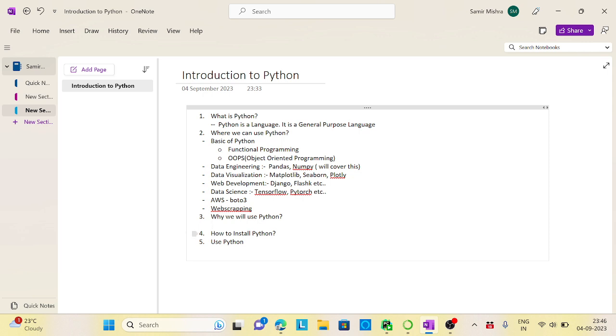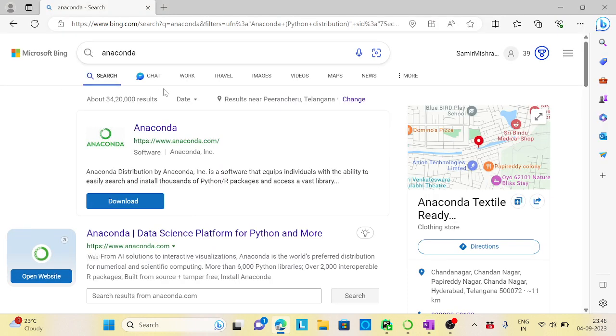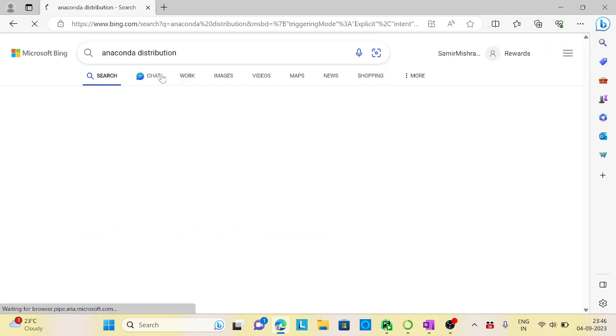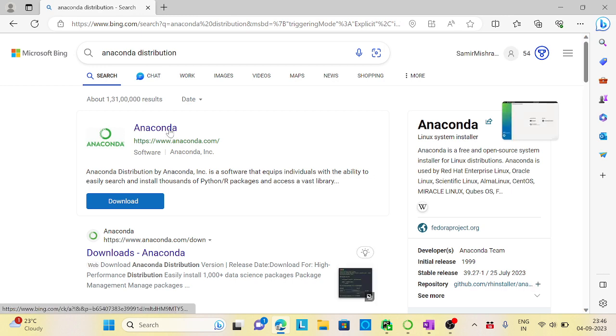Okay, so how to install Python? I will tell you two different ways. We can use other ways also, and there are different IDEs to use. The first and best way is to go to Google, search for Anaconda, and click on the Anaconda distribution, or whichever link is coming.